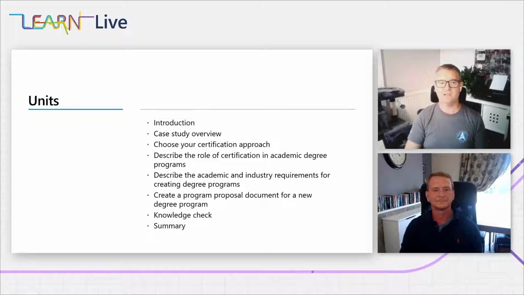So first of all, Derek, can you just walk us through the units that are in this module? Sure, thanks, Lee. So this module is the first module of the learning path. And it's really all about setting the scene, understanding the type of program or cloud program that you want to develop, and understanding the academic requirements as well as the industry requirements. So we're going to walk through, we'll introduce the module.